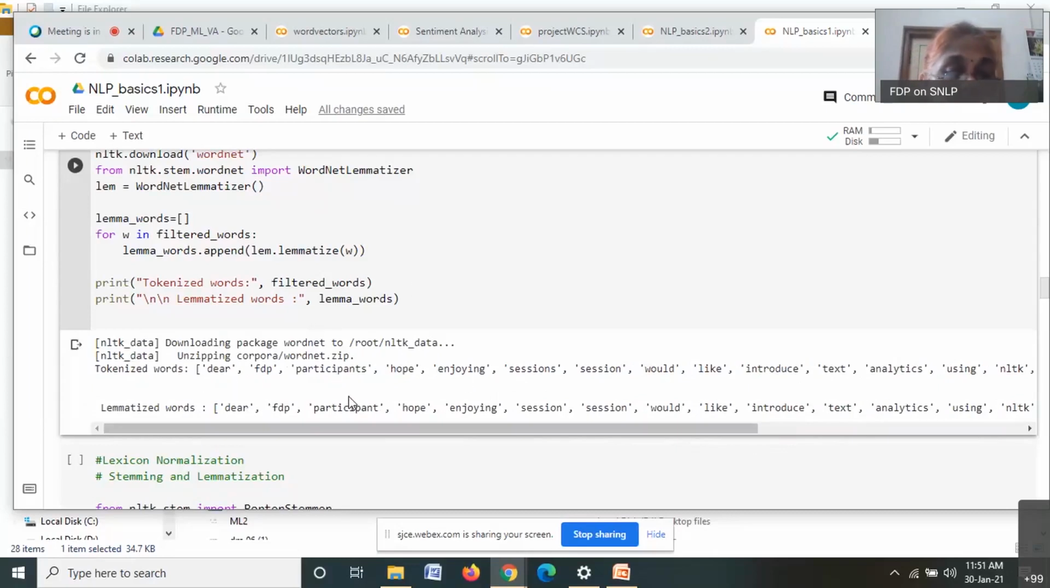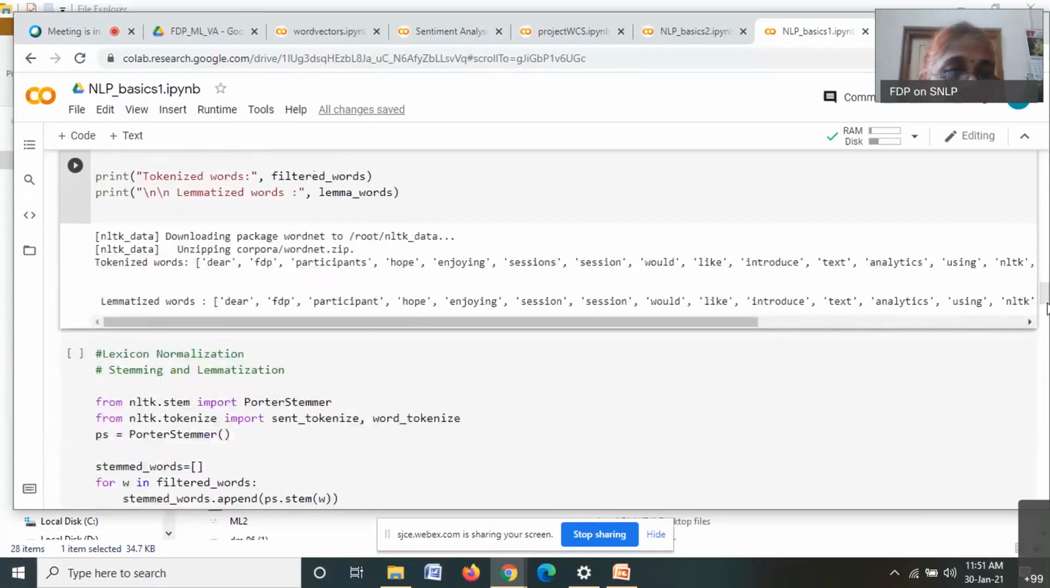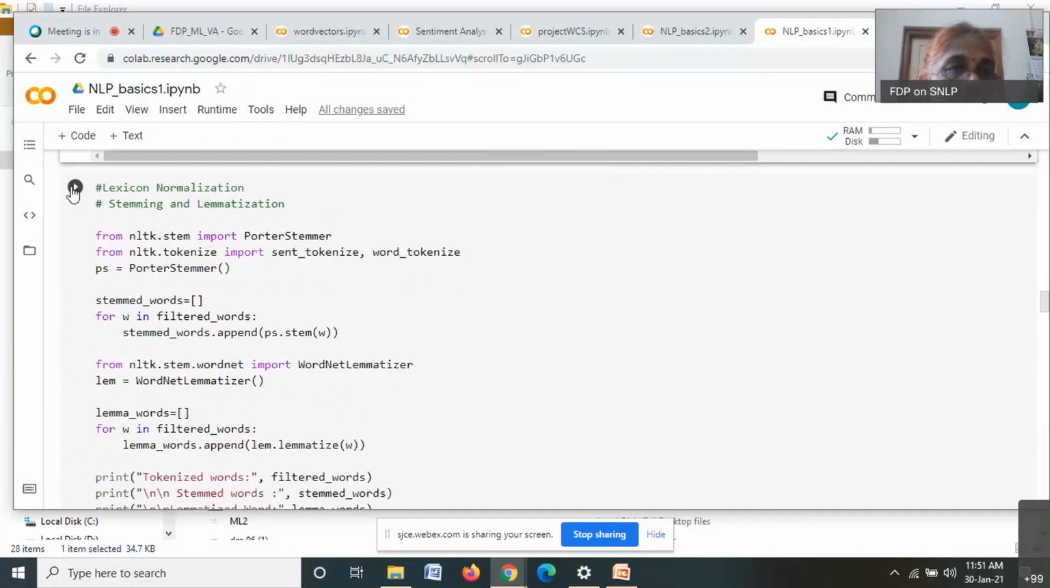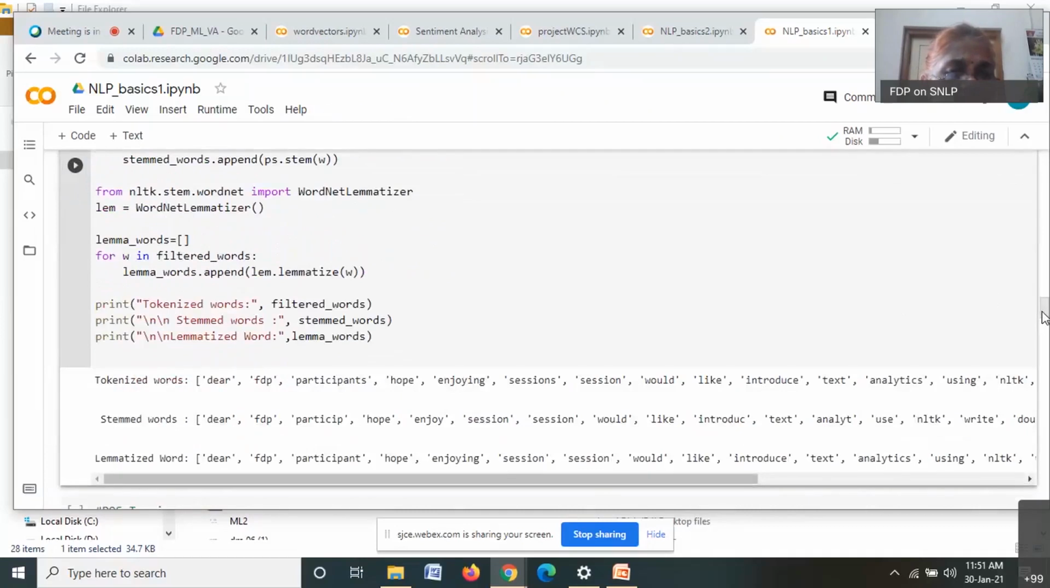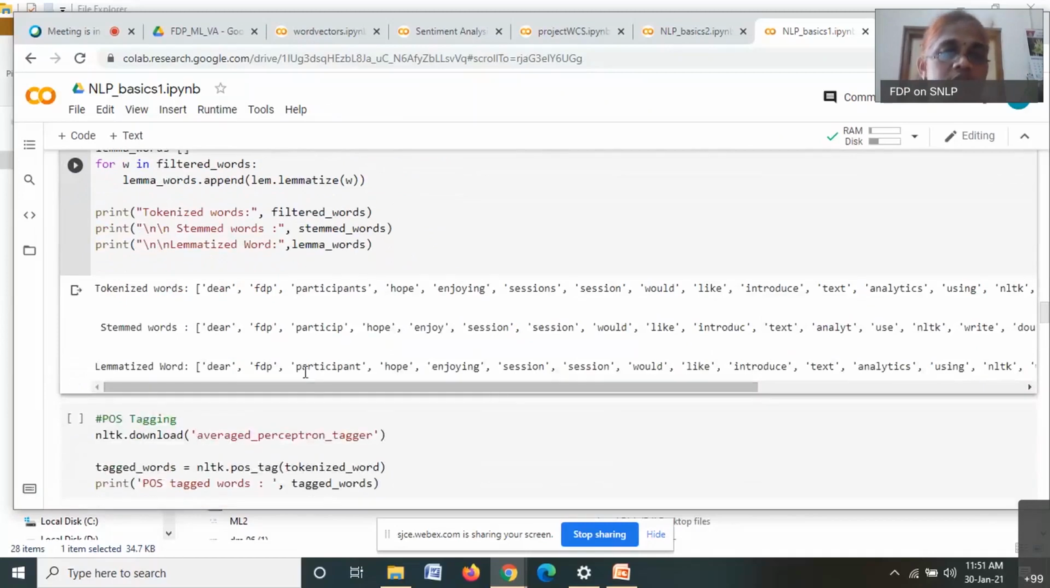Right? So this is what happens when you apply lemmatization. It reduces the word, if possible. Not all words can be reduced. For example, dear cannot be reduced, FDP cannot be reduced, hope cannot be reduced, would cannot be reduced, like could not be reduced. So let us apply both, stemming and lemmatization, and this is what we have. I'm considering the same tokenized words. See, these are the stemmed words, and you can also see the lemmatized words. So stemmed words and lemmatized words, you can see that they are different.